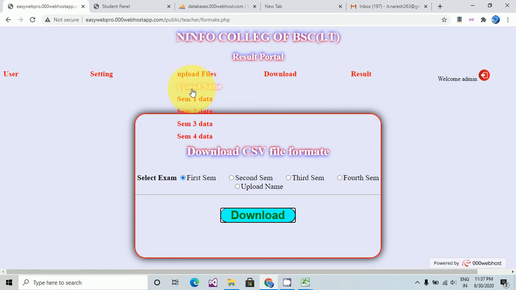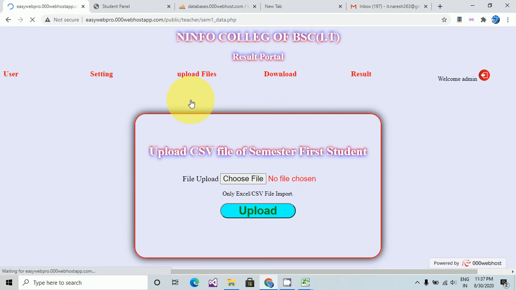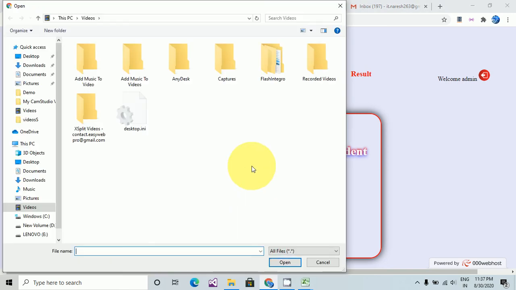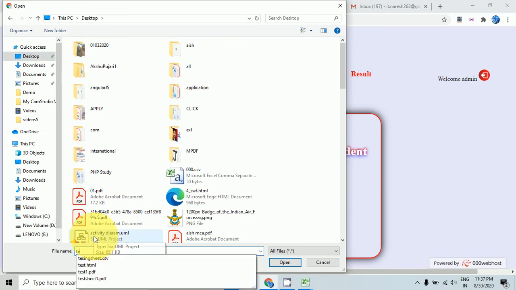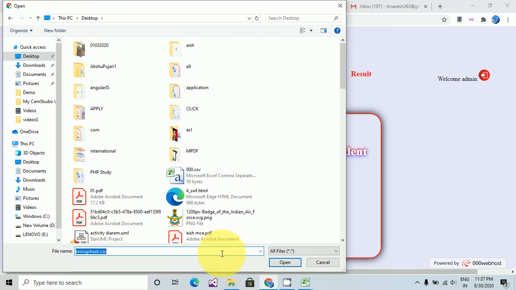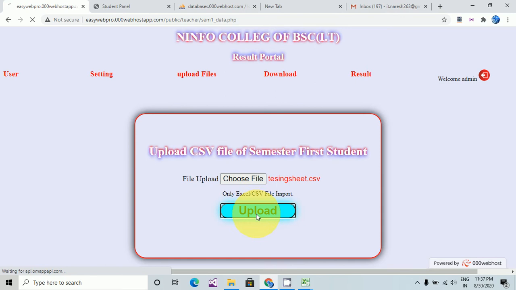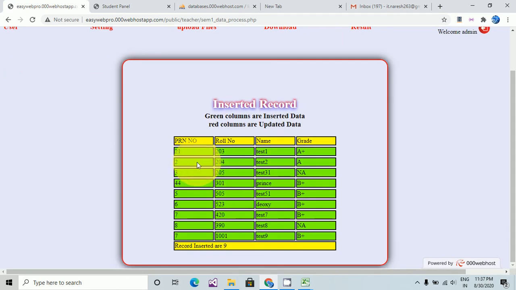So we upload some files. So upload the same data. Here we click on choose file, go to desktop, and the name is testing sheet.csv. Open. Click on upload. 9 records inserted. We can say these records are inserted.